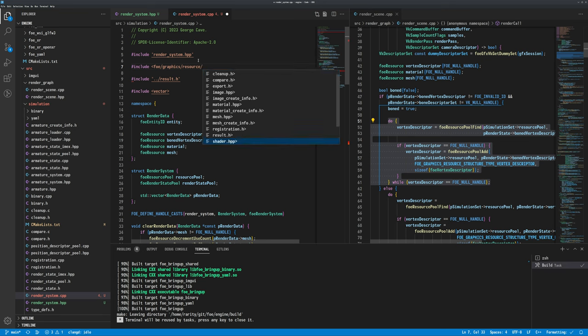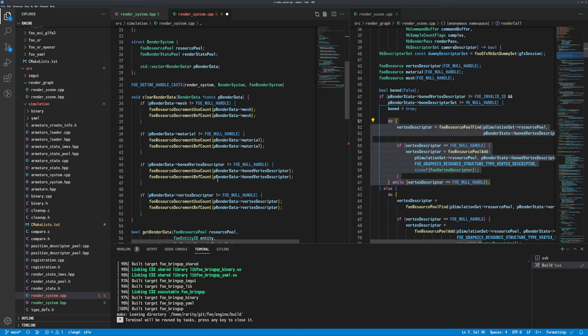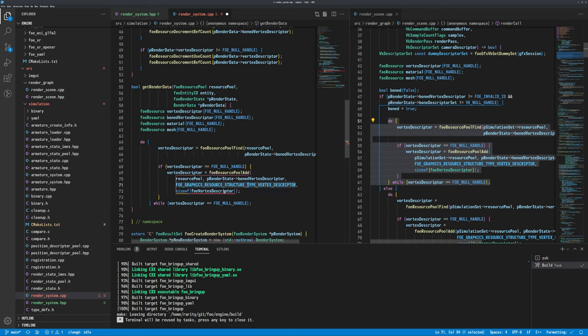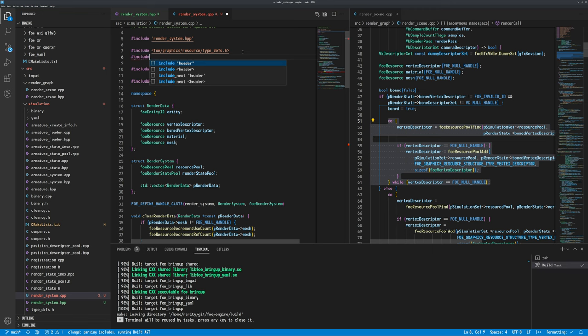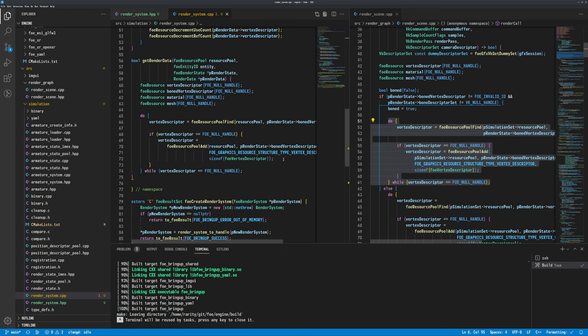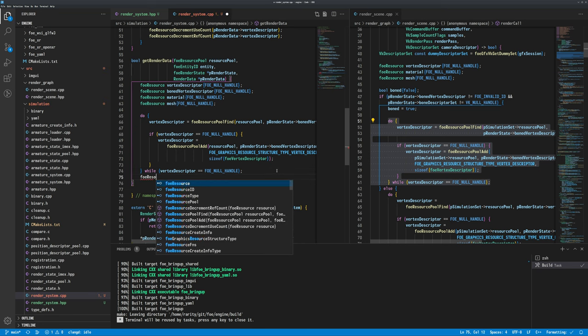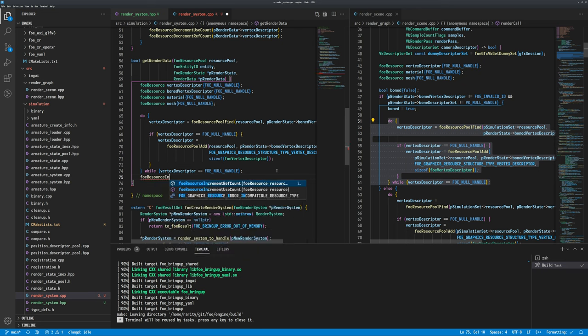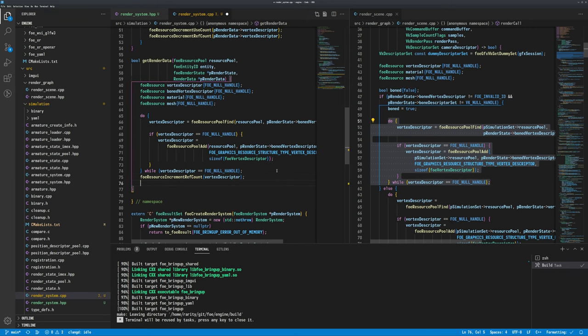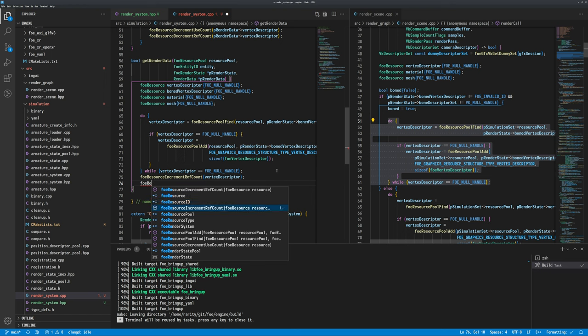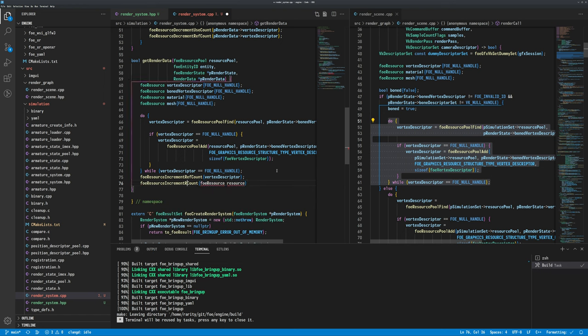Type defs for this, and then I need to actually include vertex descriptor. Okay. And then at the end of this, I need to full resource increment ref count of the vertex descriptor, and the use count.